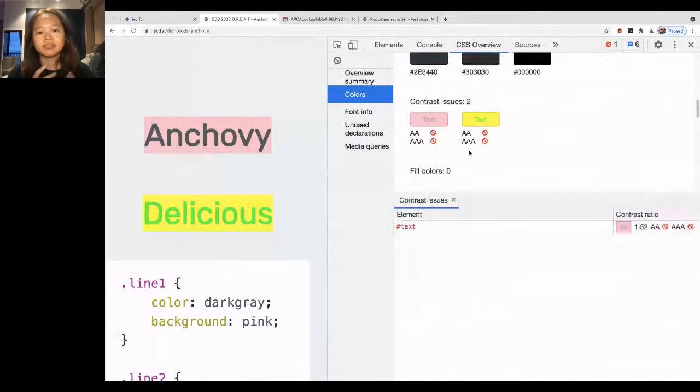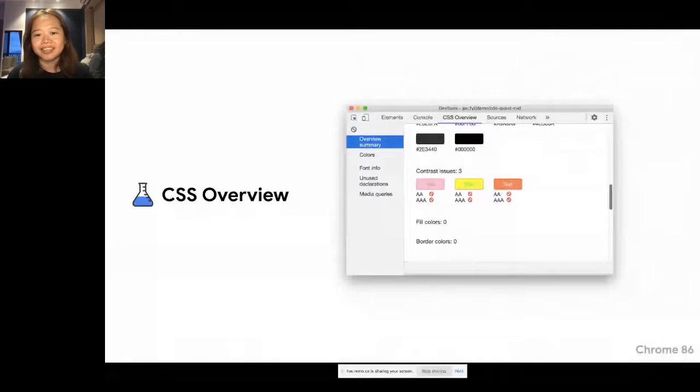Okay, so this is the CSS overview panel. I encourage you to try it out, especially designers, to see whether your page has any colors that are out of the company theme.